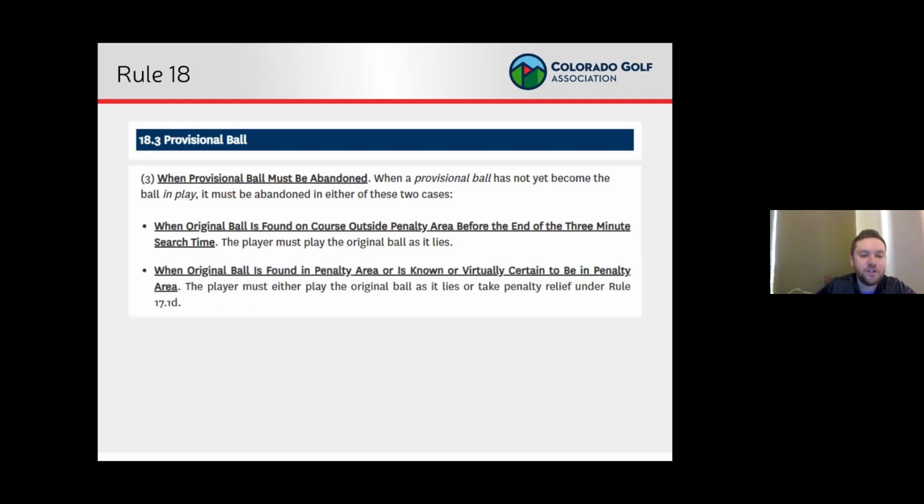Says, under the second option, when the original ball is found in a penalty area, or it is known or virtually certain to be in a penalty area. So it could be found, or 95% or more. If you found the ball in the penalty area, that's 100% it's in the penalty area. So it says the player must either play the original ball as it lies if they can, or take penalty relief under Rule 17.1d.